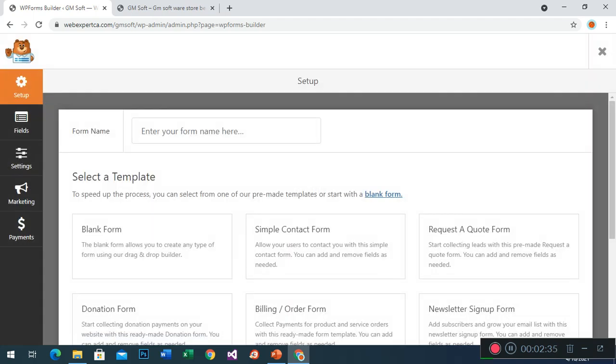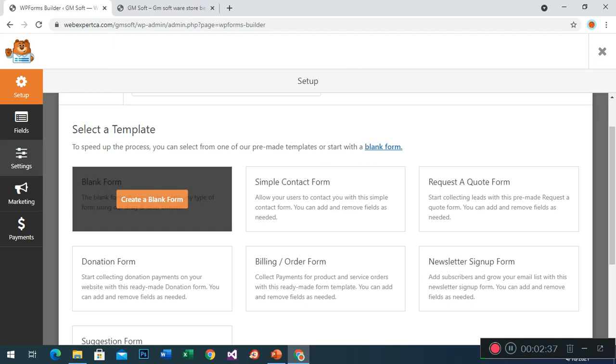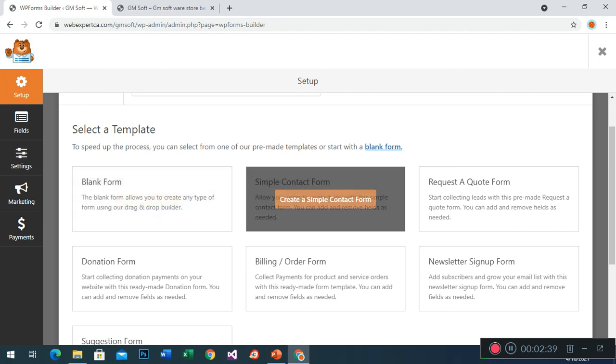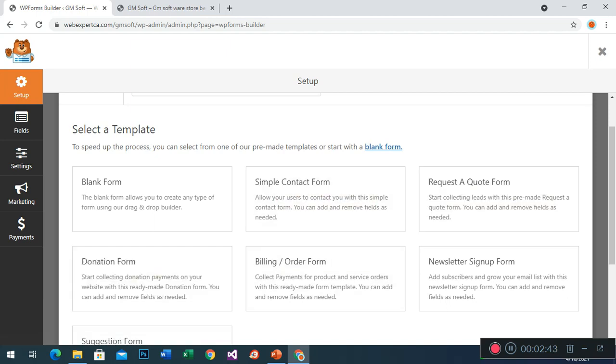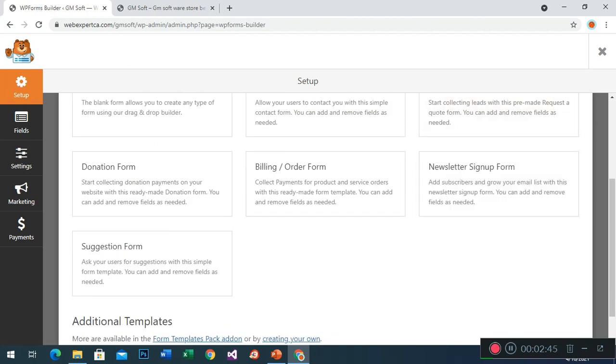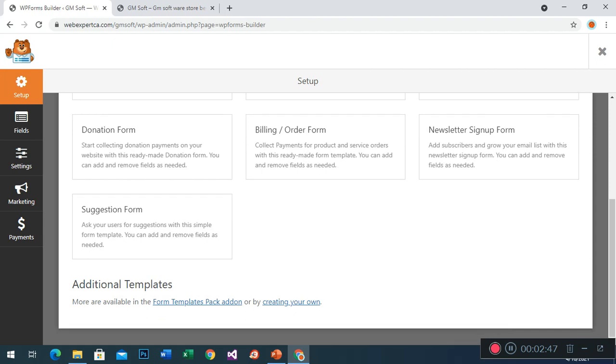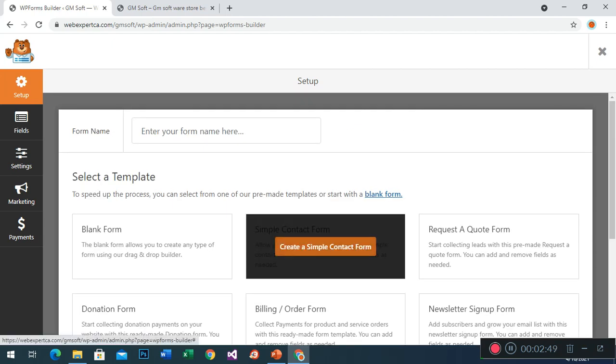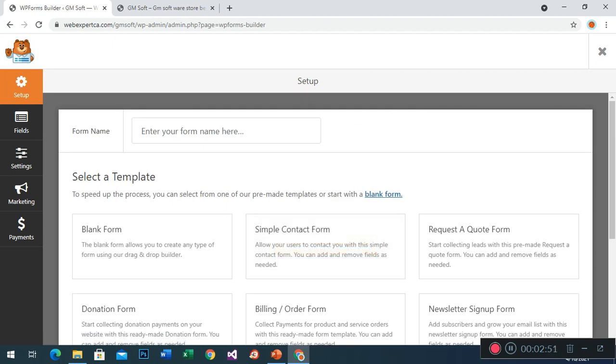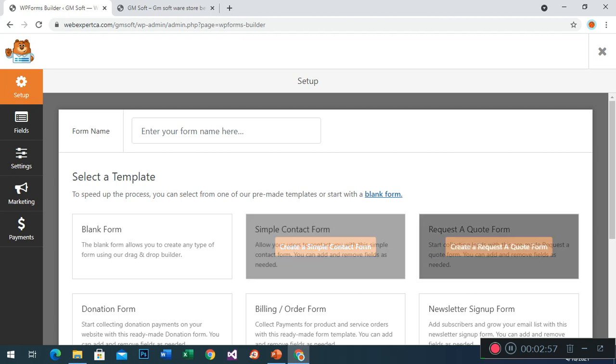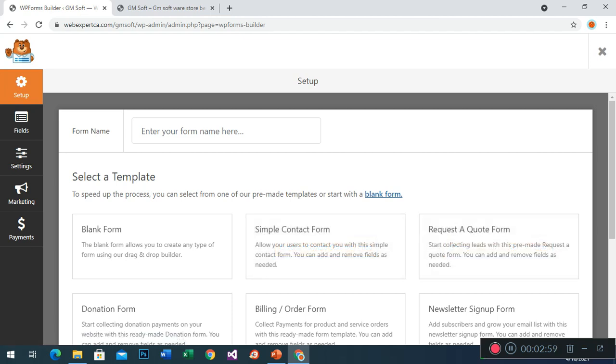Here different types of templates are available: blank form, sample contact form, request a quote form. These forms are already available for you. You can just click and use the forms, but at this time we are going to create a blank form. In this blank form you will learn more than in the predefined form.